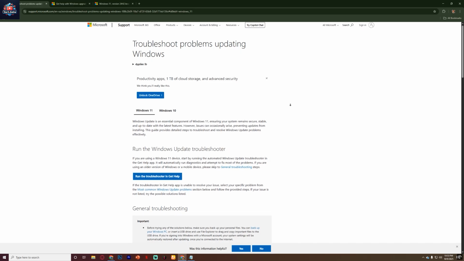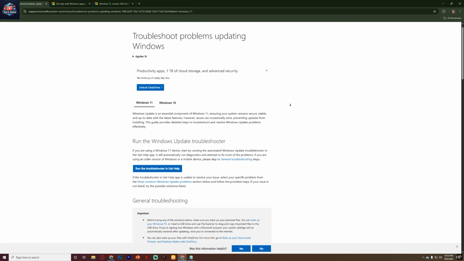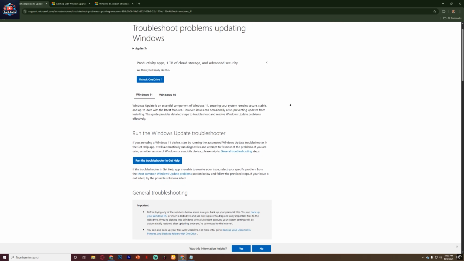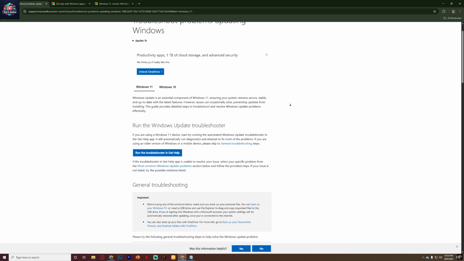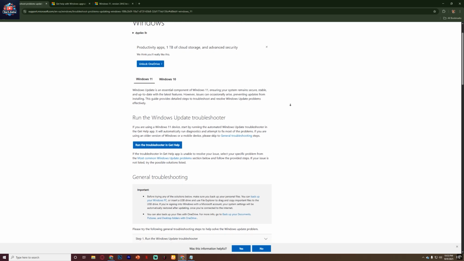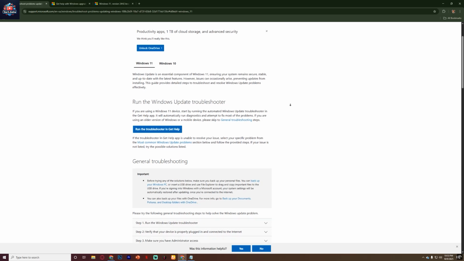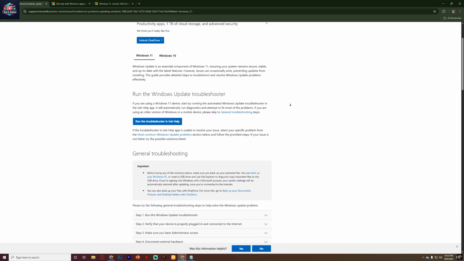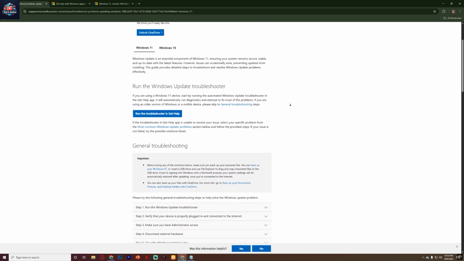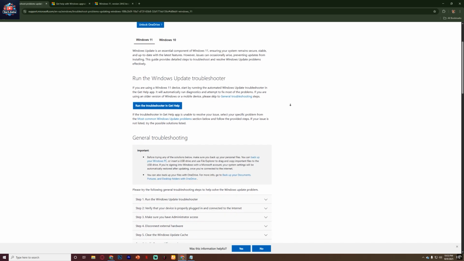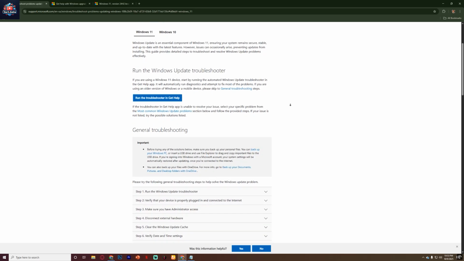Click on Start, then open Settings. Go to System, scroll down to Troubleshoot, and choose Other Troubleshooters. Next to Windows Update, click Run. This will automatically detect and repair most update-related problems. Wait for it to finish and then restart your computer.